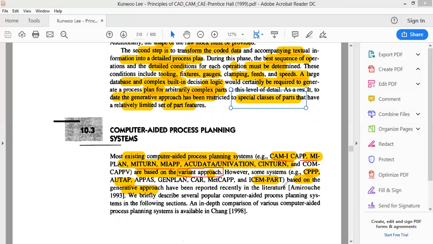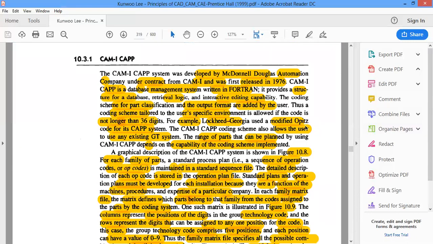There are other softwares like AUTAP, GenPlan, and MedCap, where these softwares are based upon the generative approach. We will see some of them, both from the variant approach as well as from the generative approach, and how it is going to be done.